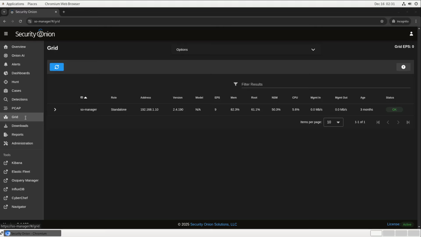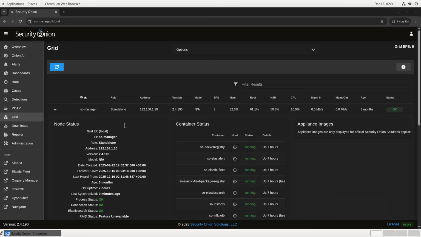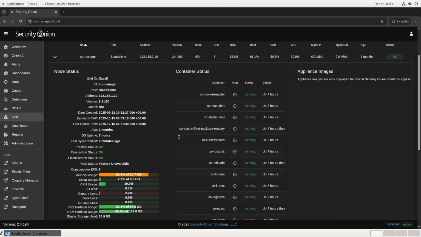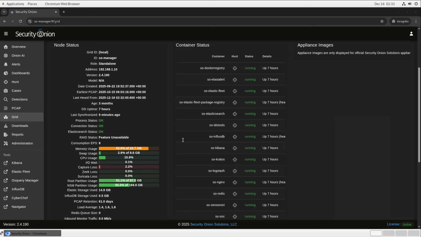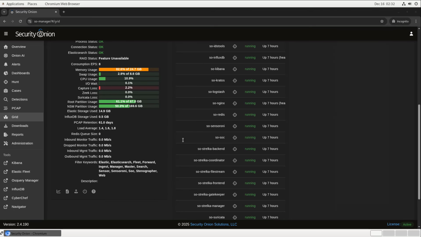The grid screen is a summary of the Security Onion deployment and all of its nodes. This demonstration deployment is very simple. Just a single standalone node running 2.4.190. If I expand by clicking on the caret, you'll see there's much more information available, including the status and uptime of the various components on this node, a link to ingest arbitrary PCAP or EVTX files for analysis, a link to the InfluxDB operational monitoring dashboard for this server, and a button to force a reboot if this node has recently applied an update that requires one.